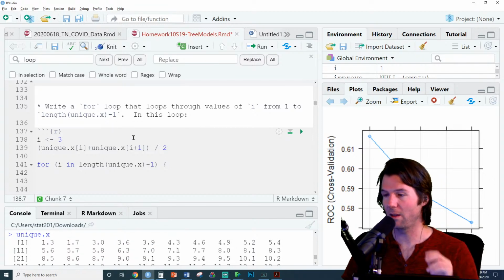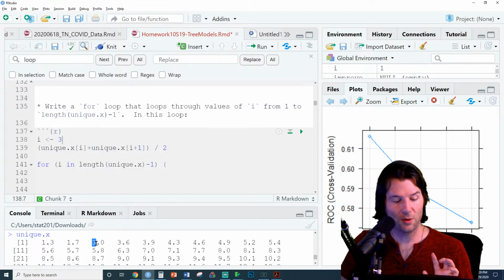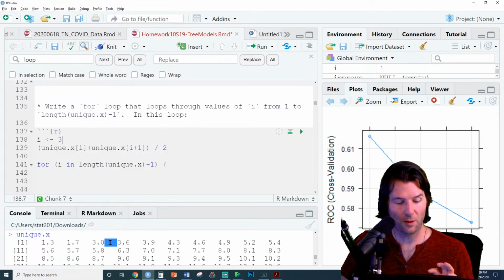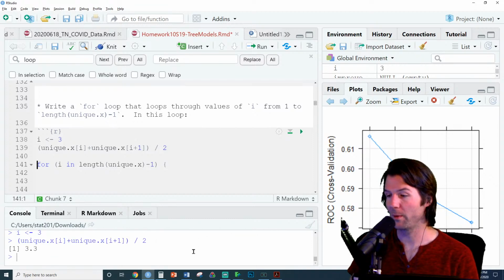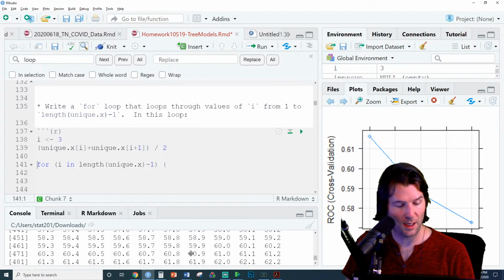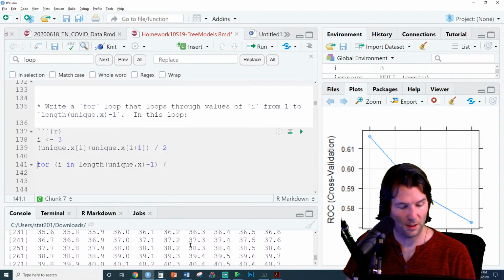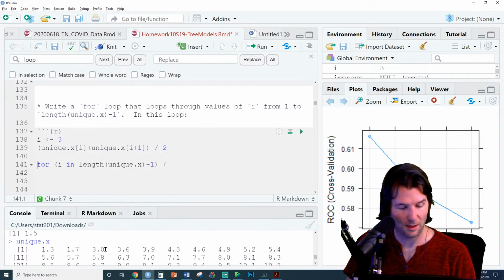We can check it. We can get the answer. That's the third unique value, but what's the third midpoint? The third midpoint would be 3.3. Just take a look right here. Good guesses, everyone. Carly and Jordan, you guys are doing amazing.